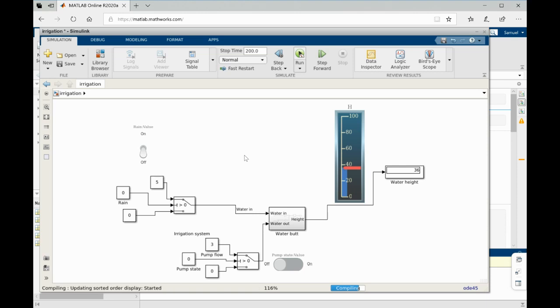So we'll just compile this, and now it'll initialize, and initially there's no rain and there's no water coming out of the water butt, so the water height is 0. So let's cause it to rain. I'll just click on this switch. So we have rain starting to flow. You can see that that switch has made that true. You can see the value there, and you can see that the water height is starting to increase.